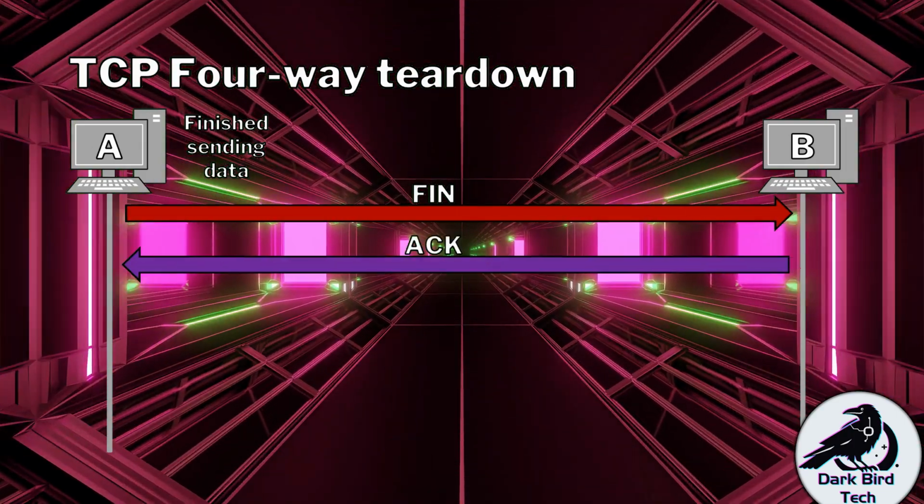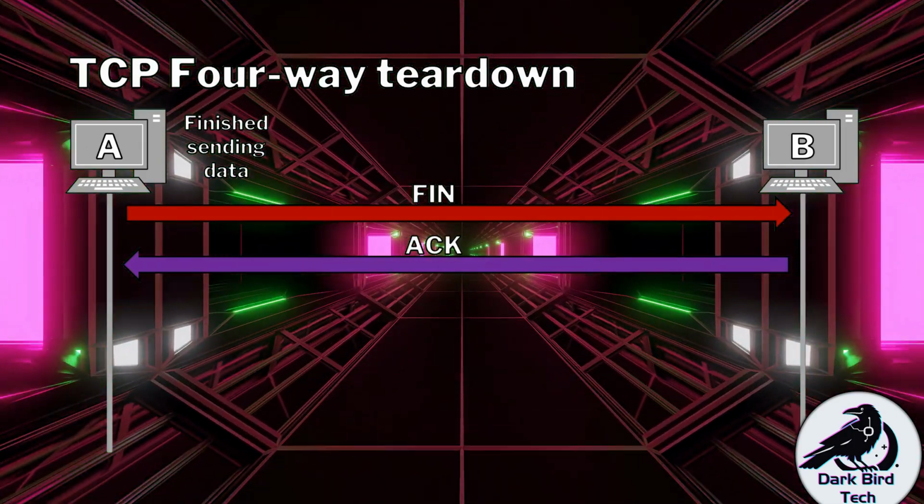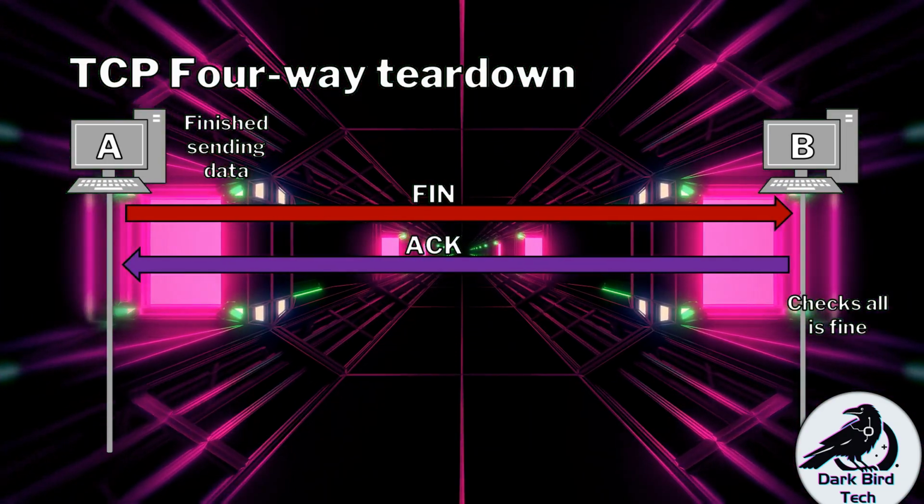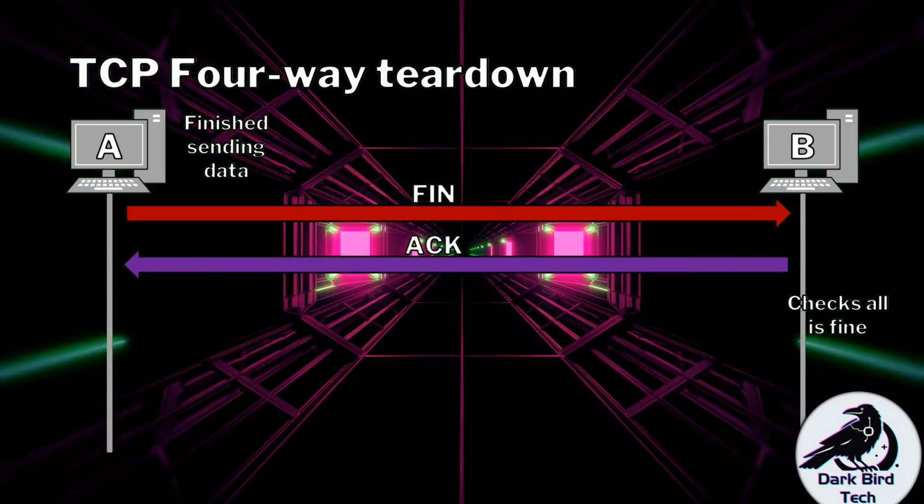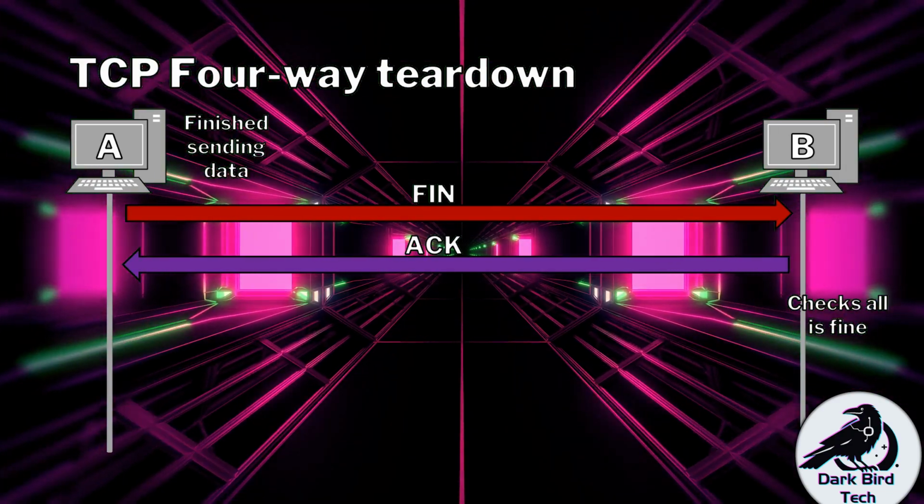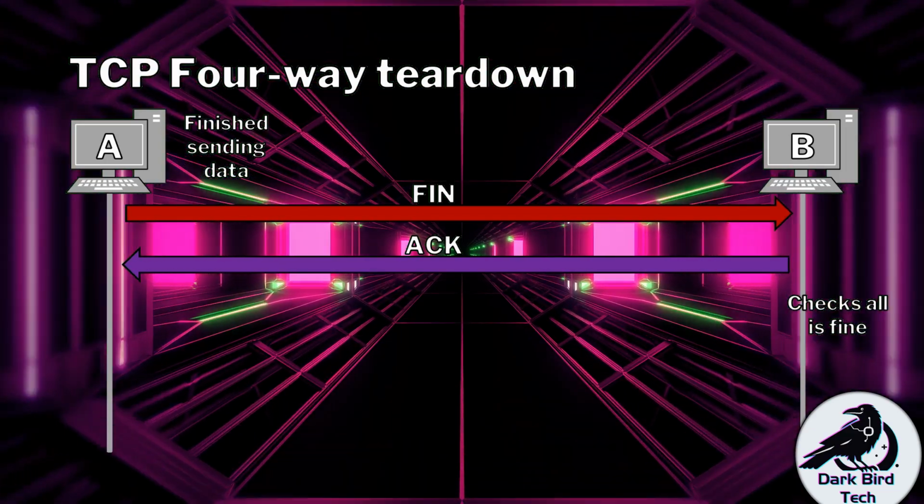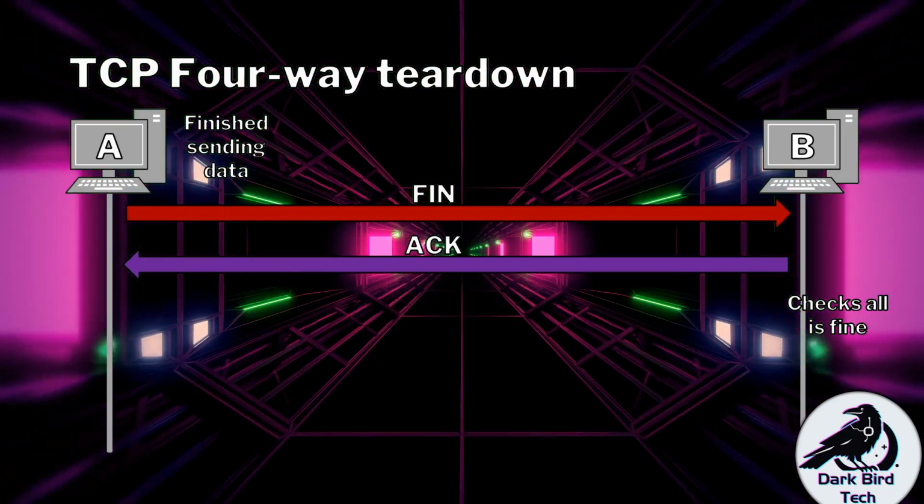And B will acknowledge it. But B's not done. B wants to make sure that everything is okay. So B will process all of the sequence, reassemble them, might even pass them up to the application service, holding the session partially open until it's sure that everything's okay.